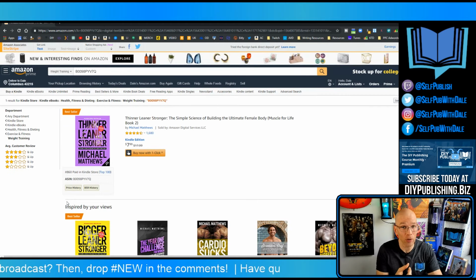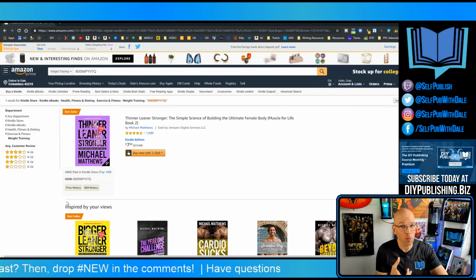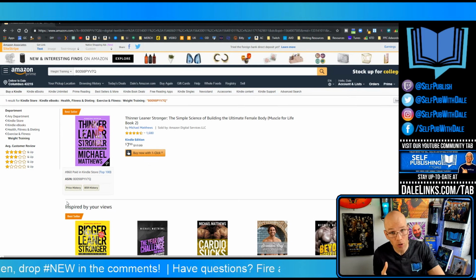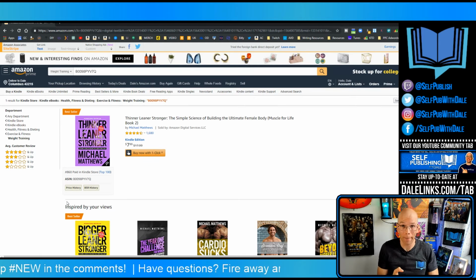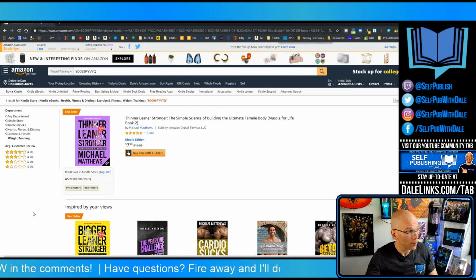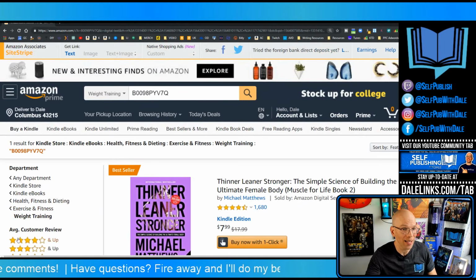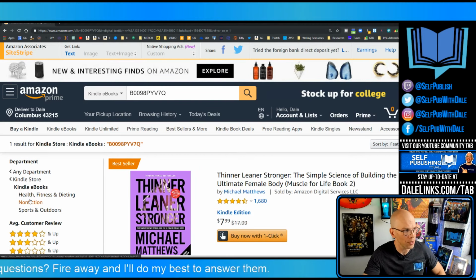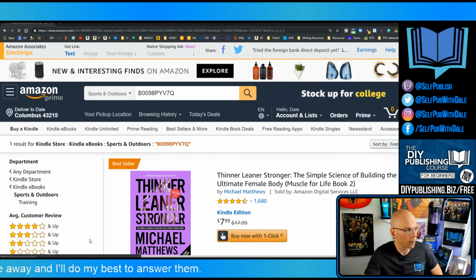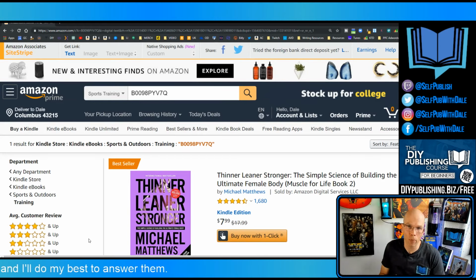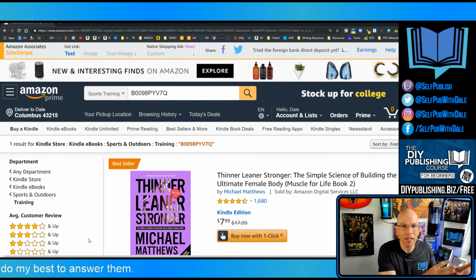So you start at Kindle eBooks. The next part of the browse path is health, fitness, and dieting, exercise and fitness, and weight training. Fairly interesting, right? Let me just zoom in on this so everybody can see this. This is where we're starting. This is where we're ending. Let's go back up to this browse path. Let's see what else he's got associated to his book. Sports and outdoors, training. There's another browse path right there, immediately available for you, and you can just go ahead and swipe that.